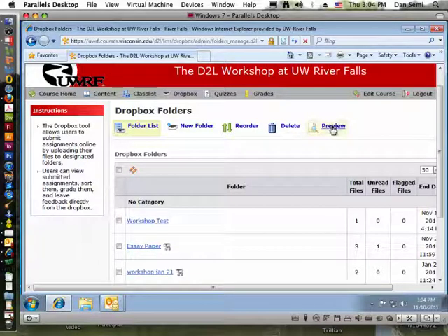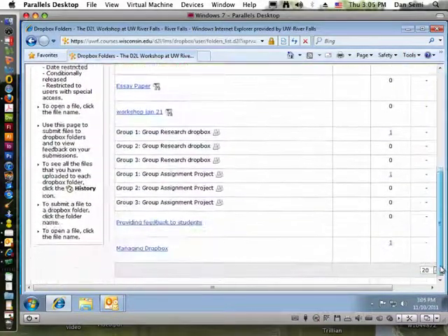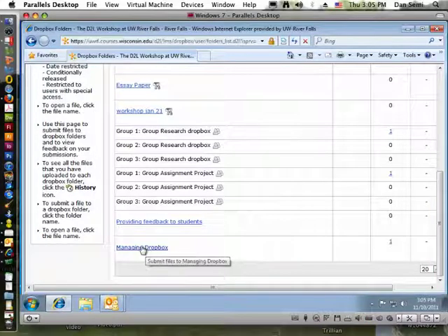So you click on preview here. And once I click on preview, I get this little message, Dropbox preview. I could bypass any restrictions so that I can work with the file. And I'm going to leave that check mark in there. Now I'm going to go down to the Dropbox that I've got set up. And let's go to Managing Dropbox.